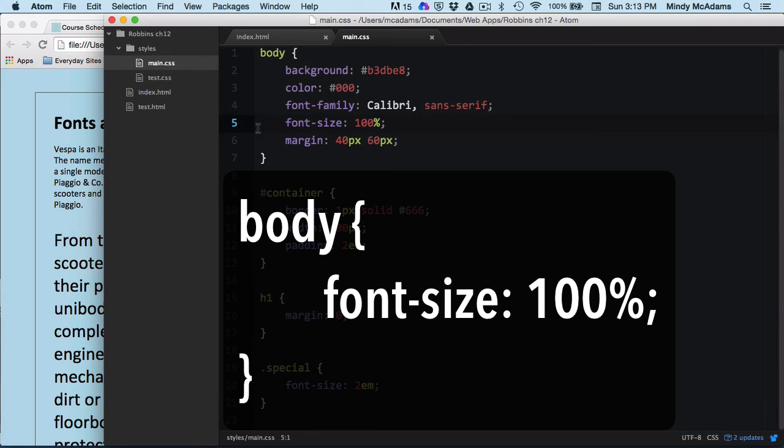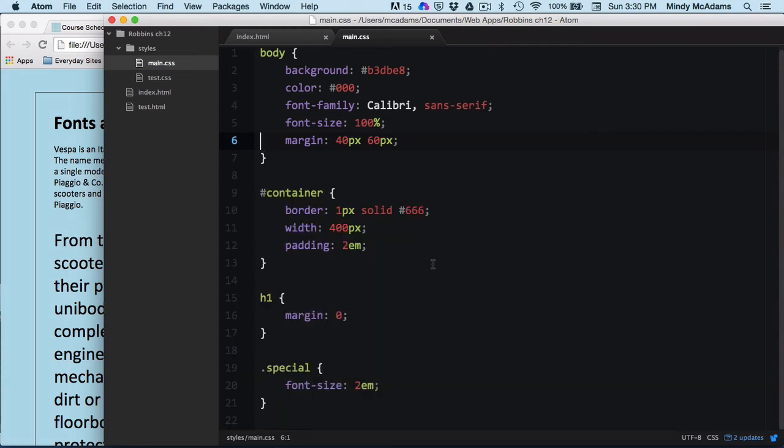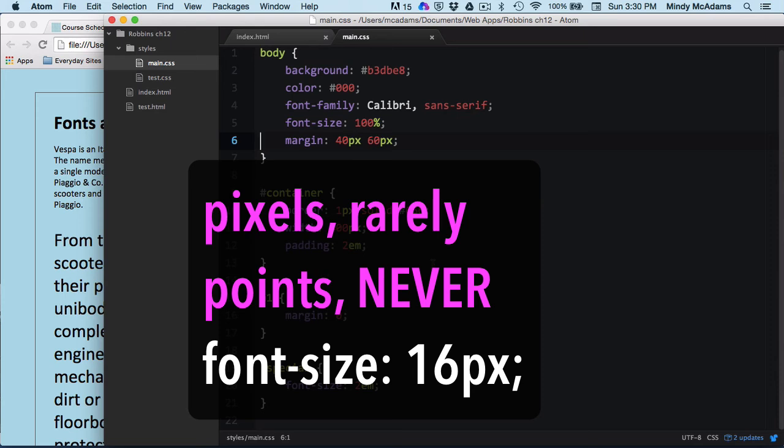But don't forget, body, specify 100%. It will keep other things from breaking. Also, as the chapter points out, we do not use fixed measurements because they are not responsive. We sometimes, very rarely, use pixels, px. We never use points. We never use print measurements when we are specifying for the web, okay, or for mobile. So px now and then for a border width, sometimes for a margin or padding, but never for font sizes, because then they are inflexible and they're not responsive.